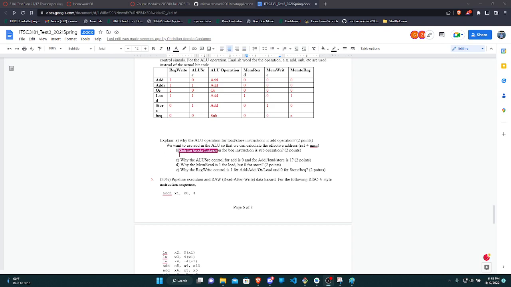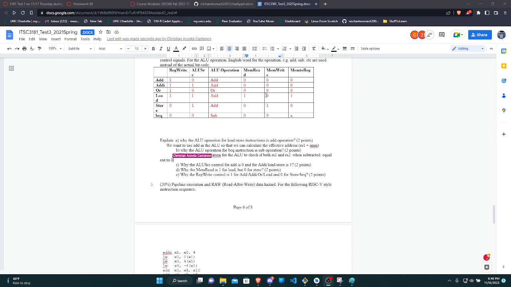So for this one, we need a sub operation for the ALU to check if RS1 and RS2, when subtracted, equal out to 0. And if it is 0, then those two source operands are equal.